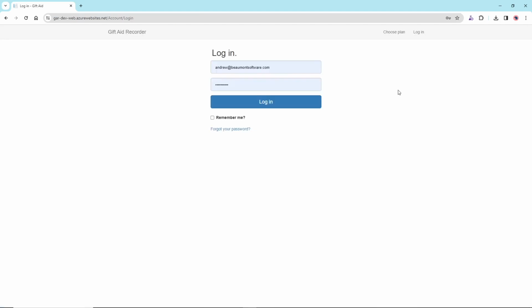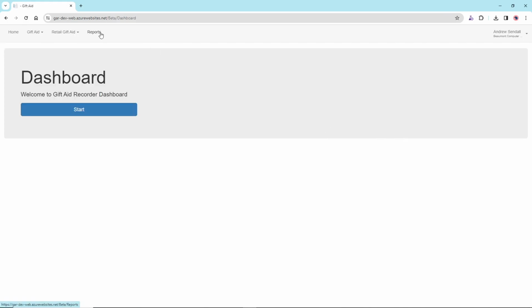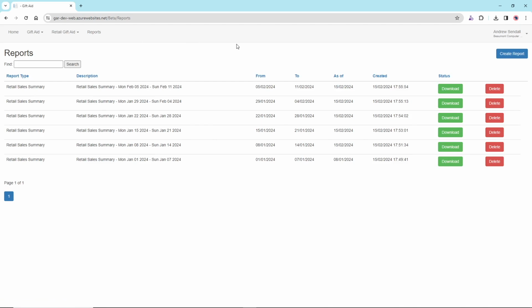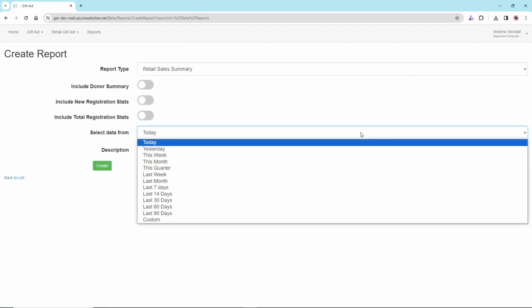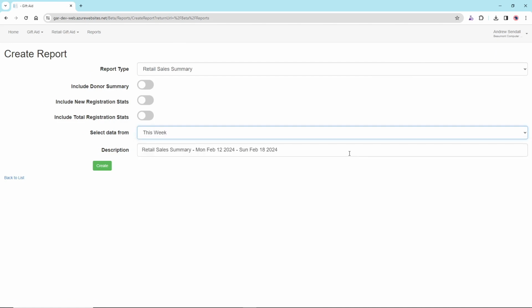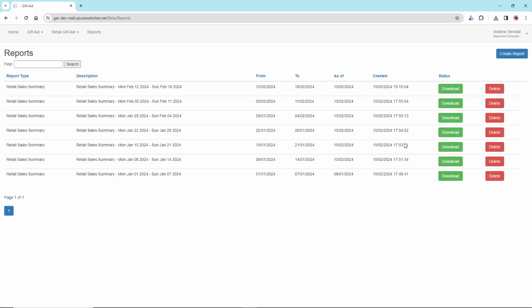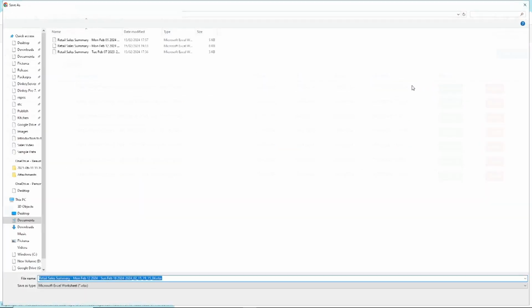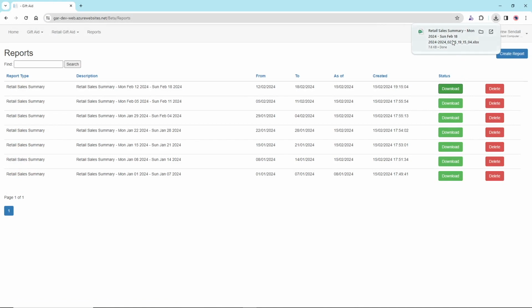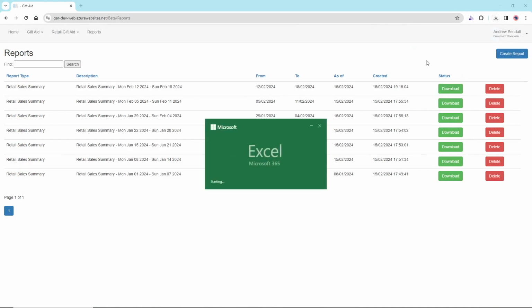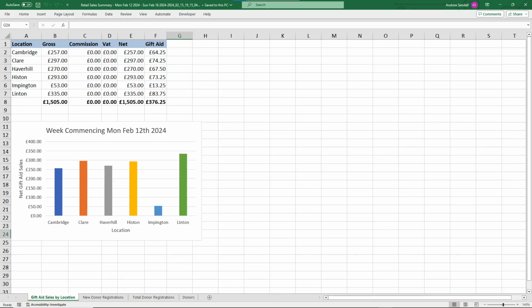Gift Aid Recorder's reporting tool allows authorised users to create custom reports. The user selects Reports from the main menu and clicks Create Report. The report criteria are selected. In this instance, a sales report for the current trading week is created. Gift Aid Recorder compiles the report and the user downloads it as an Excel file. Gross and net sales, commission, and the amount of gift aid generated are shown, as well as a summary of donors and new donor registrations.